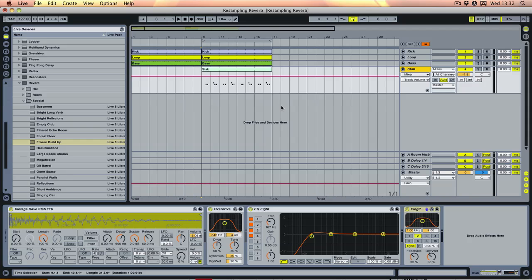Today I'm going to be showing you some cool tricks with reverb, and more specifically resampling it and using the sampled reverb as an effect in your track. So firstly I'll just play you what we've got here. It's just a simple, basic start of a techno track really, with a kick loop, bass and this kind of FM stab sound. So what we've got is this.